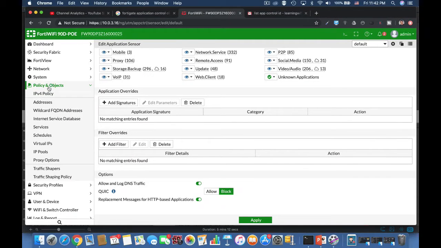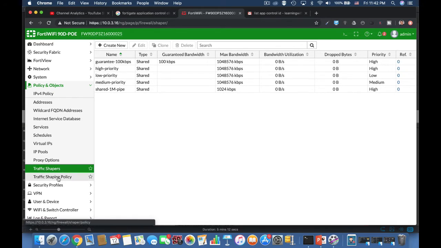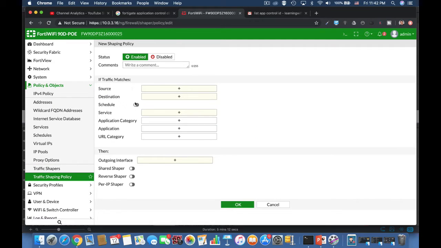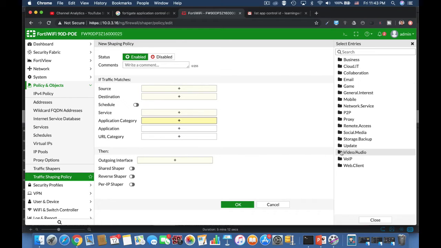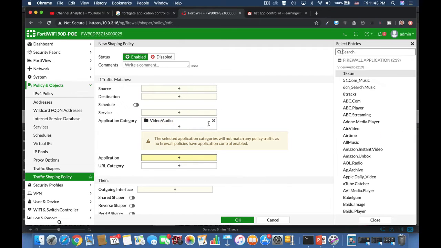and you configure a traffic shaping policy. That traffic policy can be determined on a specific policy and specific categories such as video and audio, where you can actually select different applications such as the Netflix application.